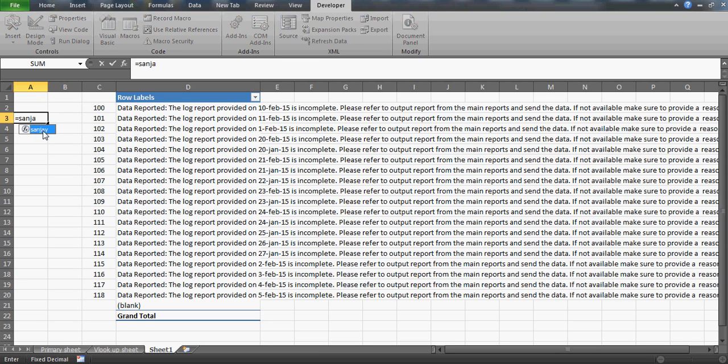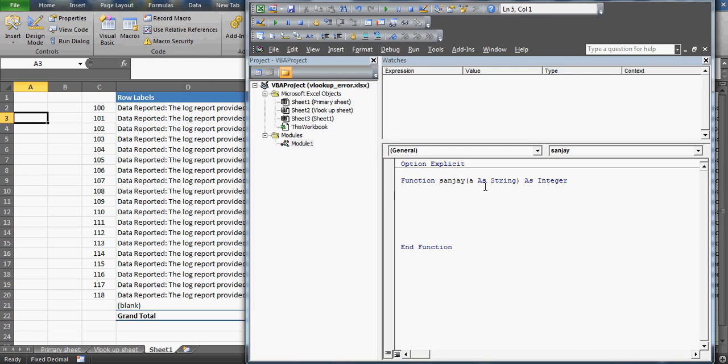So the moment I write this Sanjay, this bracket, in this bracket this parameter will go, D2, right? And this is what my a parameter will absorb, the value of this D2. And when I close this and press enter, this D2 is now showing you 0, not an error, because we have already created this function. So this D2 will be used in this a parameter, right?